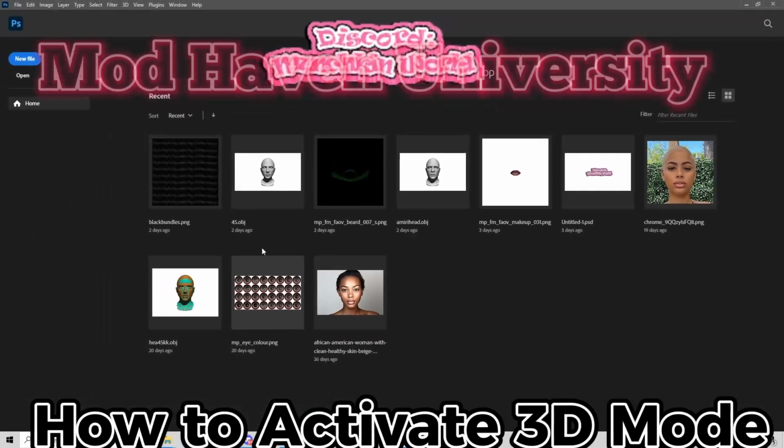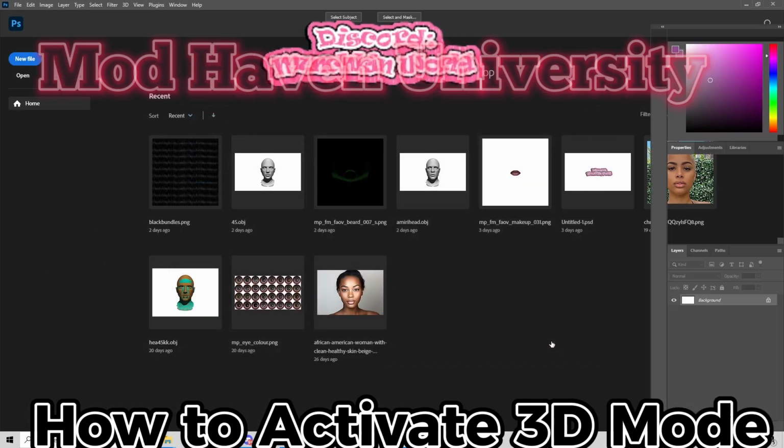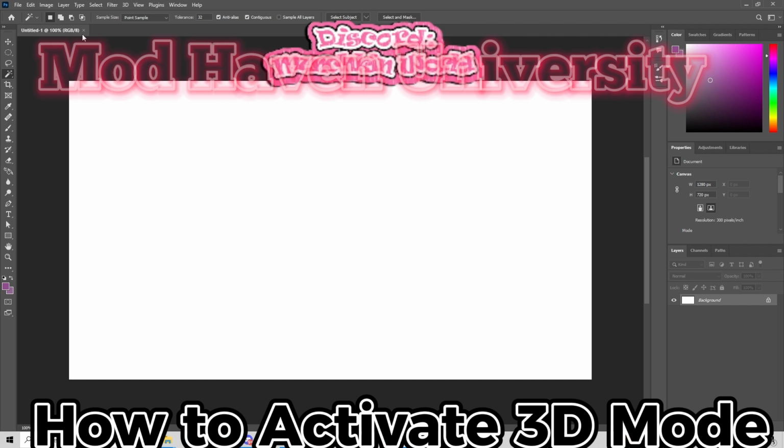So once we have Photoshop open, the first thing we're going to do is open up a new file, doesn't matter, and hit create. So we want to go ahead and get it in our 3D mode. Like I said, in 2020, they're discontinuing the 3D layout on Photoshop and putting it somewhere else. I don't remember, it's going to be in a different Adobe program. But in order to activate it on 2023, this is what you need to do.